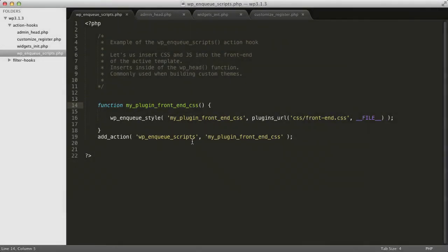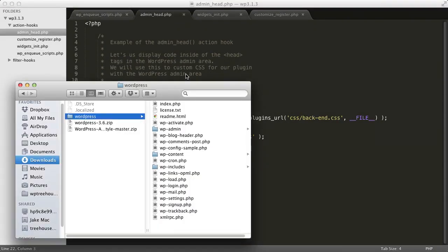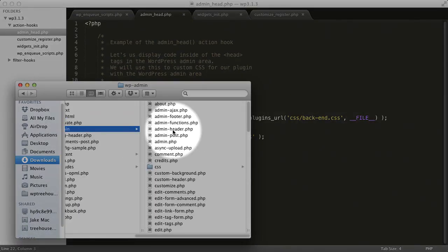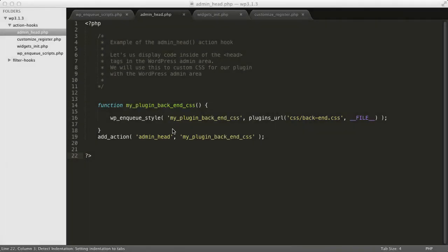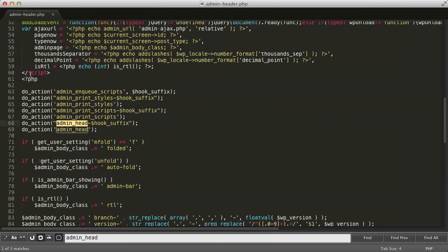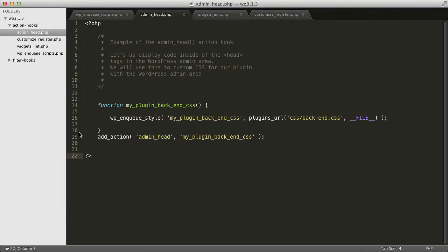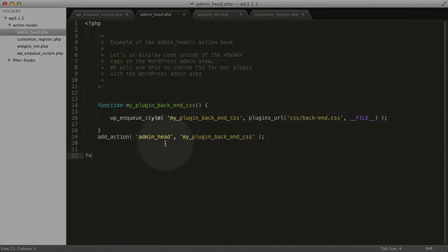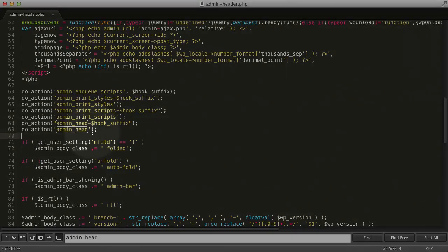However, we're attaching it to the hook admin_head instead of the wp_enqueue_scripts that we used in the previous example. If you were to go into any basic WordPress install and look under wp-admin, you would find a file called admin-header. If we were to search through this file and look for admin_head, we could see that it calls the action and says do_action admin_head right here. So we could see that the hook we're pulling in runs inside of the admin header file right here.